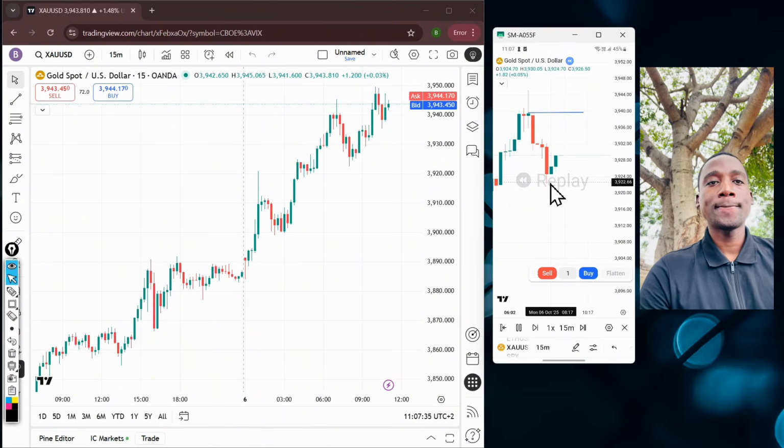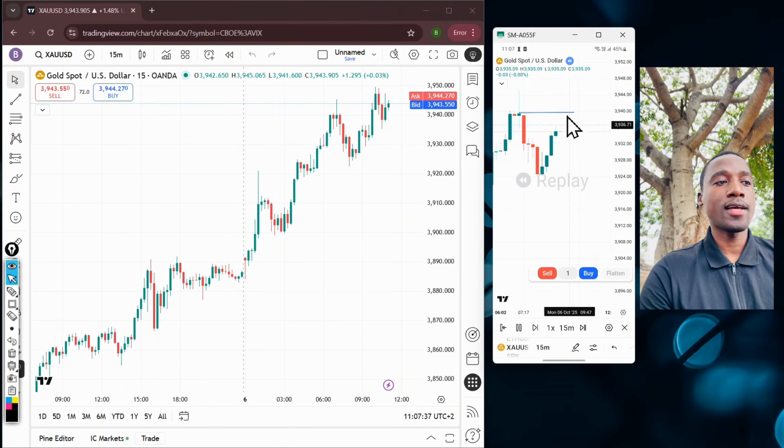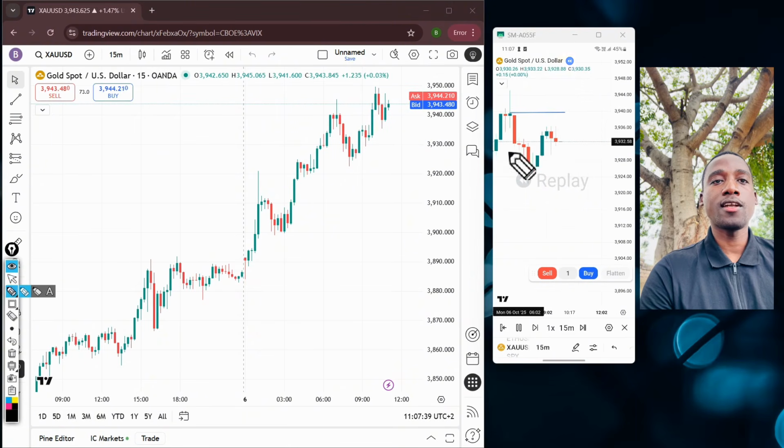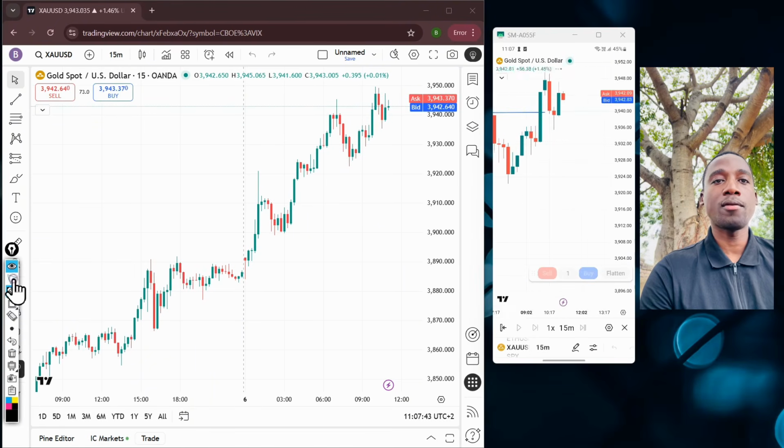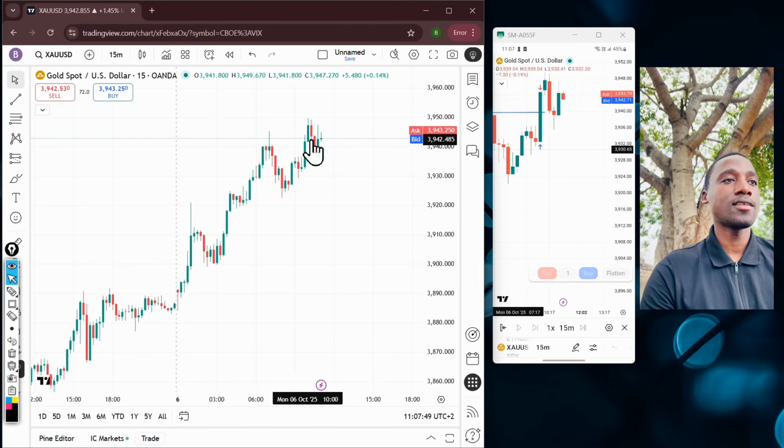And then we wait. It gets into our area. Once it gets in our area here, we need to now confirm the entry. And how we go about that, we have to use the indicator. So what we'll do, I'll add the indicator here.